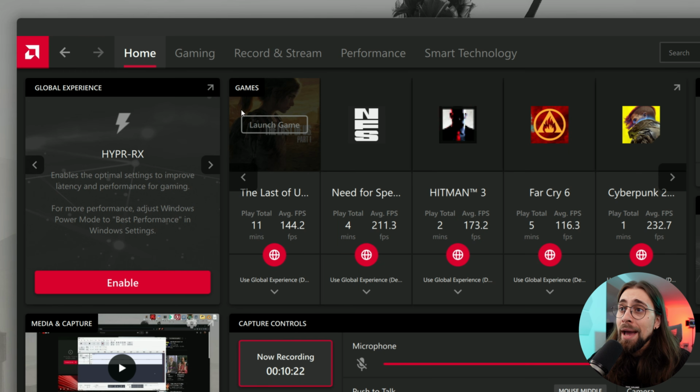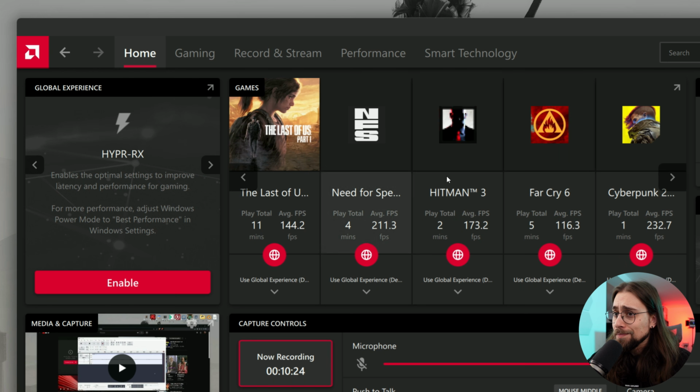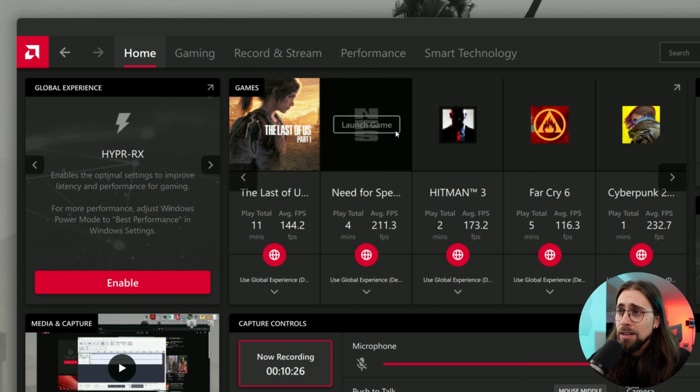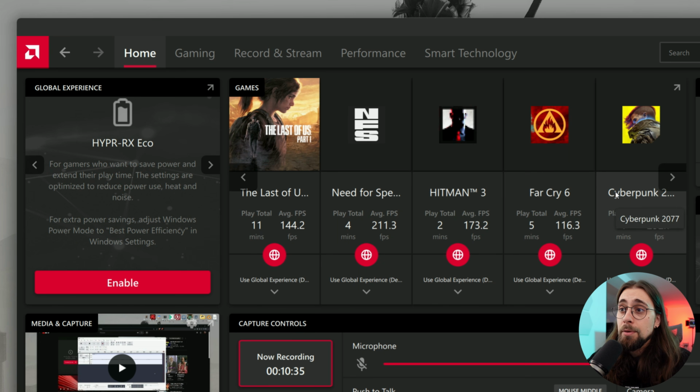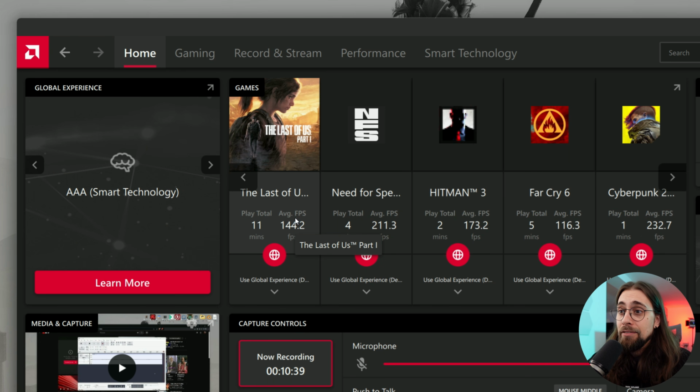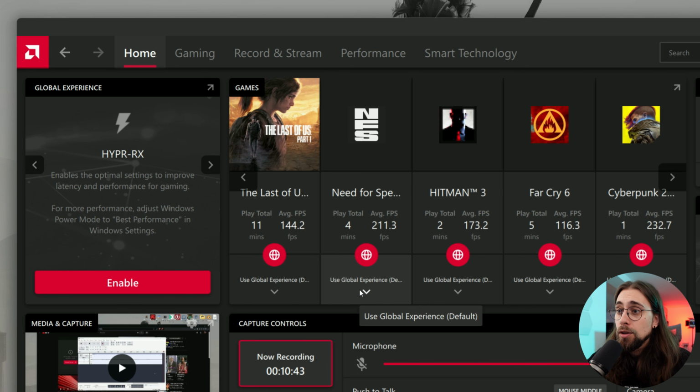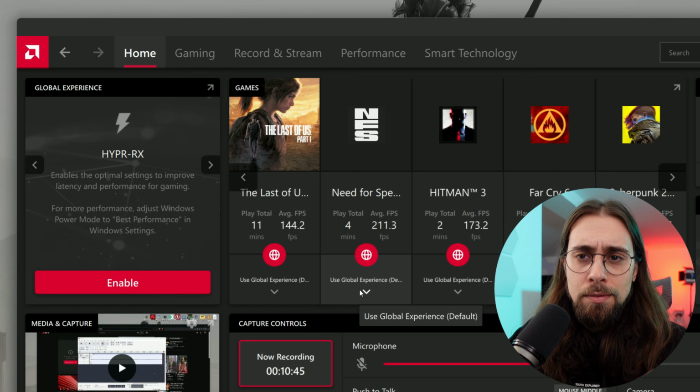If we go to the home menu and you go to the games part, you can see that we have the last games that we ran, like The Last of Us, Need for Speed, because my brother is testing a CPU here, Far Cry, Cyberpunk 2077, and we have the total minutes played and the average FPS. And here you can go and select, for example, the global experience. You can select the settings here, but we'll go into that later.